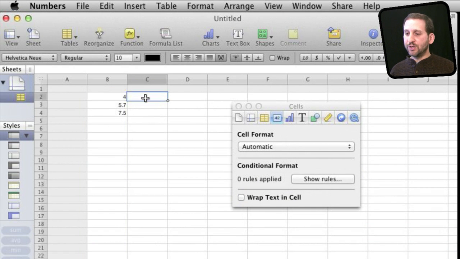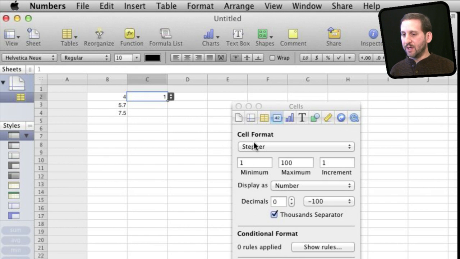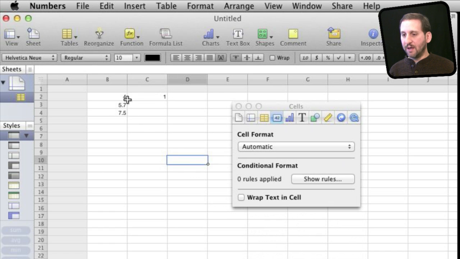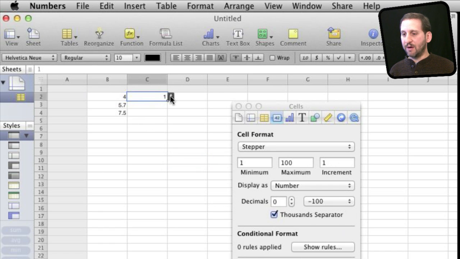One cool thing you can do is choose a cell and set the format to a stepper or a slider. For a stepper, I can give a minimum, maximum, and increment, and a way to display it as a general format there. And when I'm done, if I go over to this one here, instead of editing the number, I actually go up or down using these arrow keys.